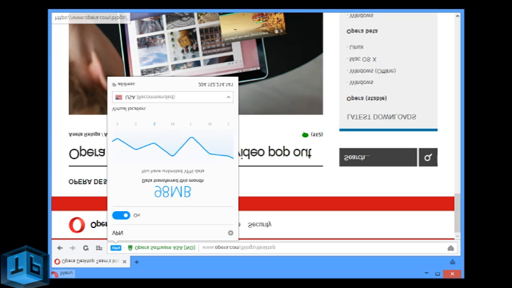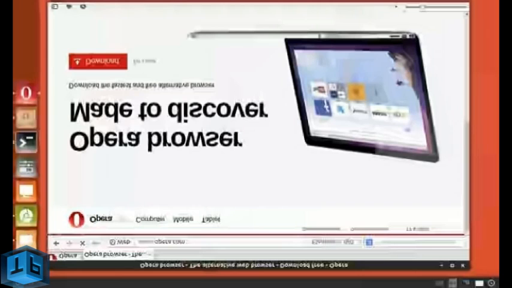Like Epic, Opera also sends out a do not track request when visiting websites like Facebook and YouTube. However, it needs to be enabled from the settings page. Available for Windows, Mac, Linux, Android, iOS.